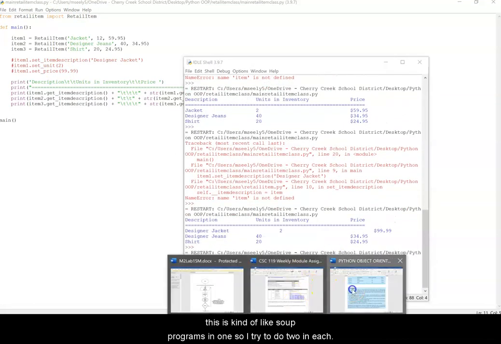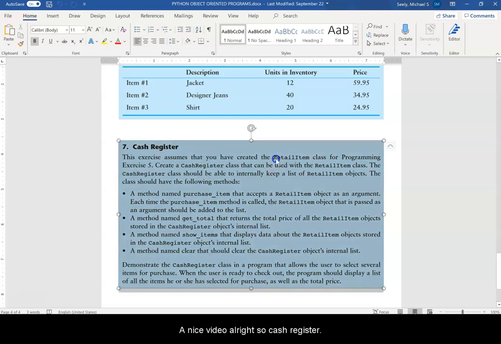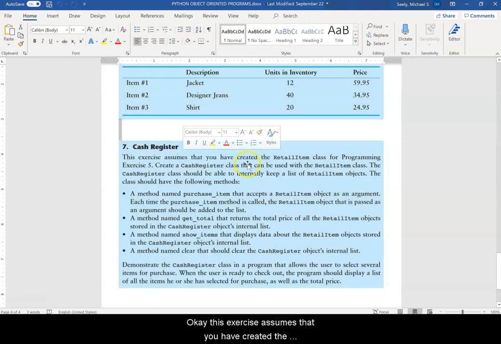So again, this is kind of like 2 programs in one. So I've tried to do 2 in each video. All right, so cash register. Okay, this exercise assumes that you have created the retail item for the programming class. Create a cash register class that can be used with a retail item class.